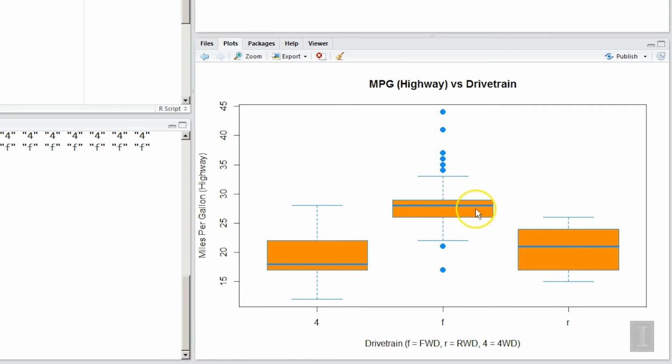So we see that there's a very clear difference between, say, front-wheel drive and rear-wheel drive. In general, the front-wheel drive has a much better fuel efficiency than the rear-wheel drive. While, say, comparing four-wheel drive to rear-wheel drive, the median is lower for four-wheel drive, their boxes are very similar, so they're not all that different.